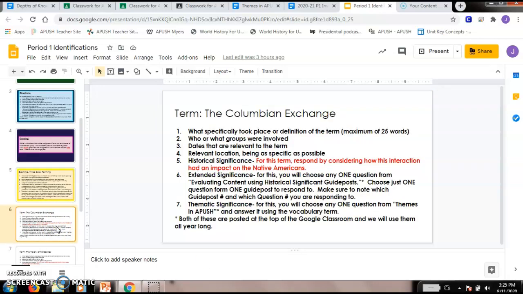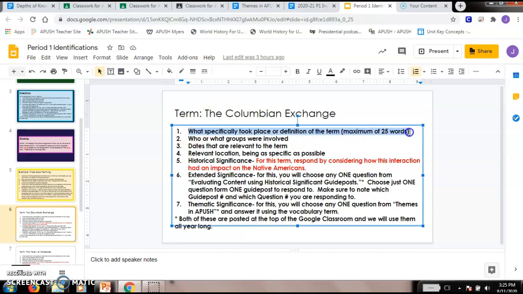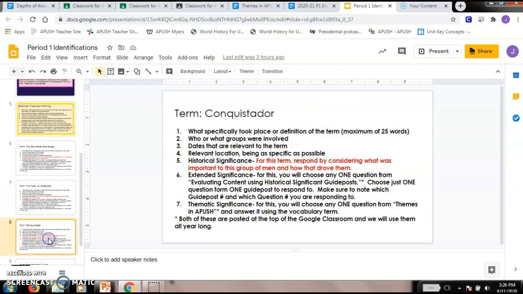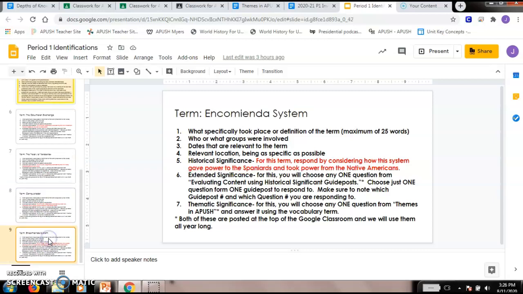So you guys, for period 1, again, unit 1, you're going to do the Columbian Exchange. And again, you can just highlight it and write what it is right on top, okay, and delete my directions. And then you're going to do the Treaty of Tordesillas. You're going to do the term conquistador and the encomienda system. So you only have 4 to do. I believe they're more towards the second or third part of the textbook reading. So don't feel like you have to do them right today or right this second. But you can figure out what works best for you.